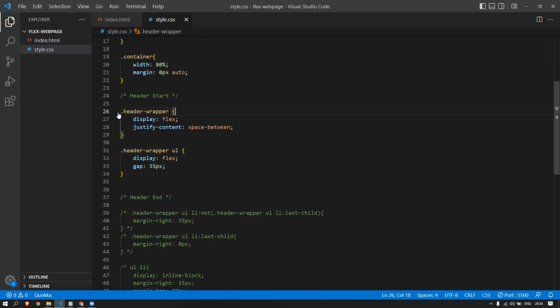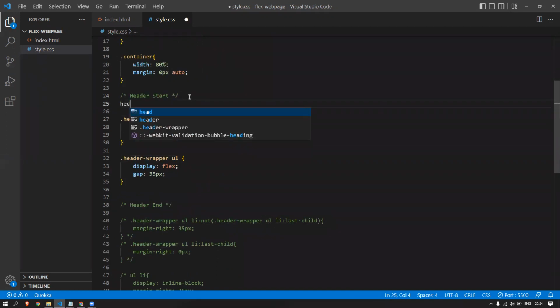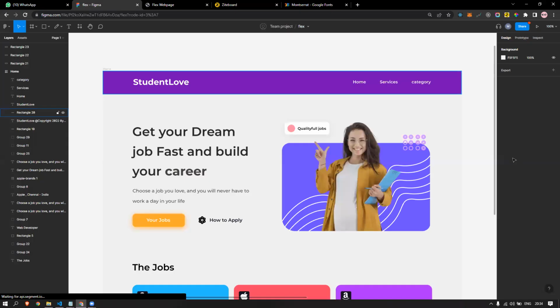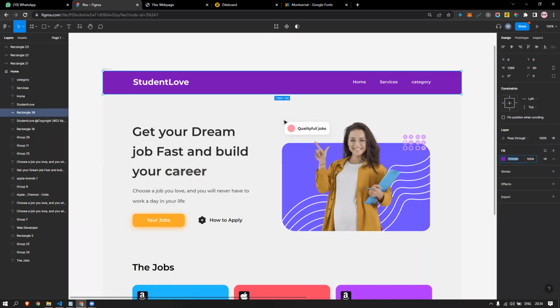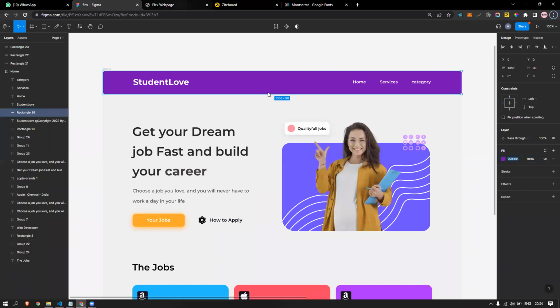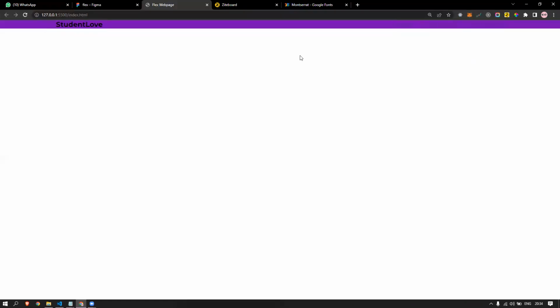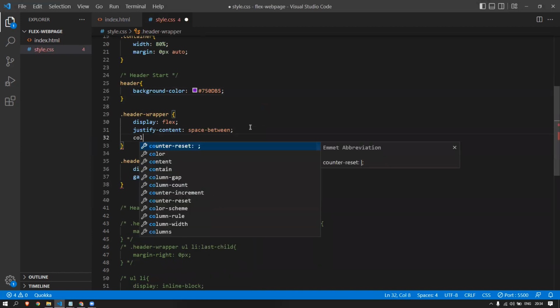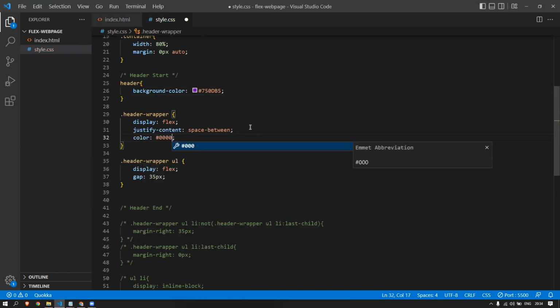So now we have the header wrapper and header UL we created. The next step is I want to target the header. The background color should be this color. I select this one, it returns me a color here. I copy the color and paste it with the hash. Without the hash, the color does not work. Then the color got applied here. Everything is good. So I change the header wrapper color to white.